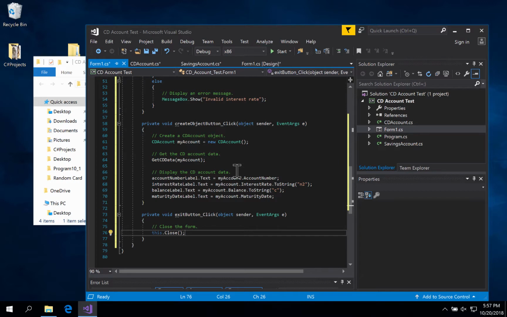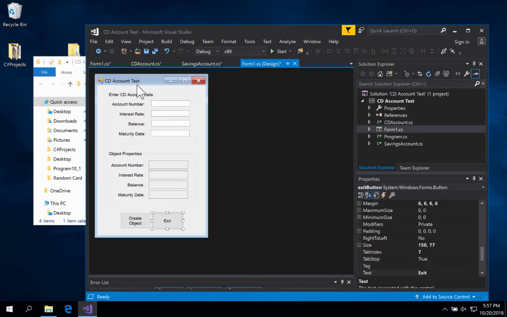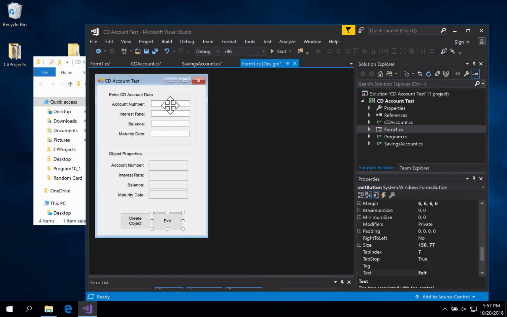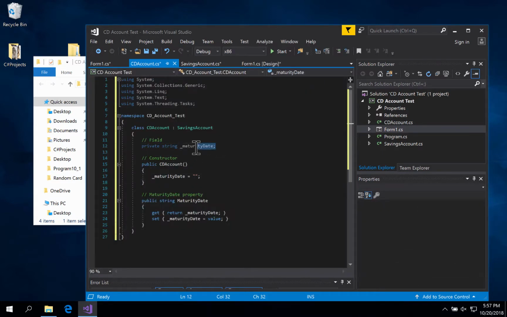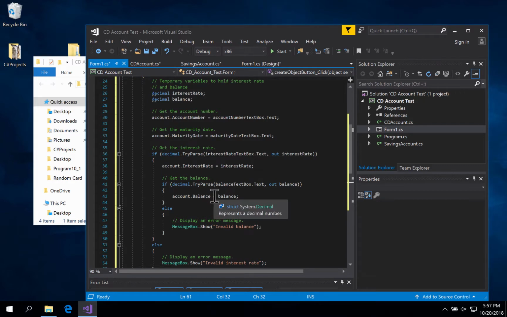As soon as we click the create object button, which is this, we're going to create a my account, which is one of those CD accounts, and we're going to get the data for that my account, which is what we saw earlier. We're going to pull all the information from these text boxes and save it into our object CD account, which only has one variable, but because it inherits the variables of this other object, we can store all these different things in it. The maturity date, the account number, the interest rate, and the balance are all going to be saved into a CD account.